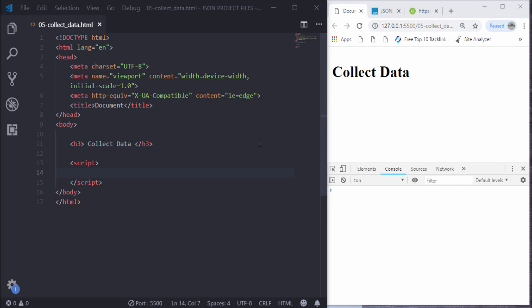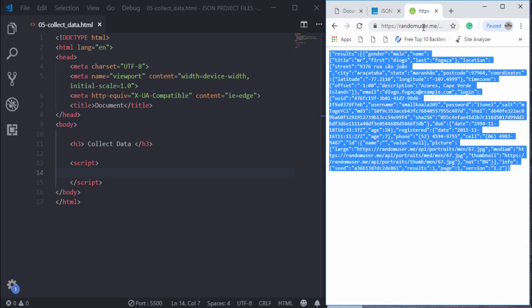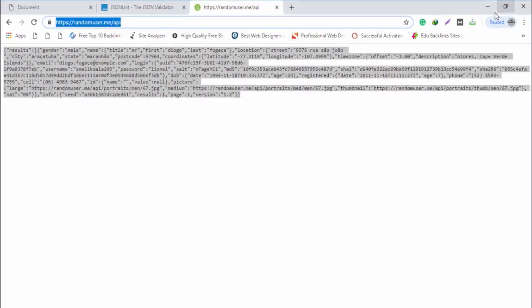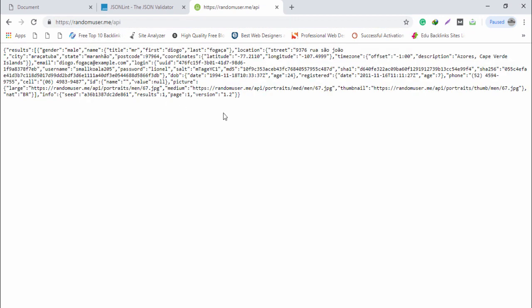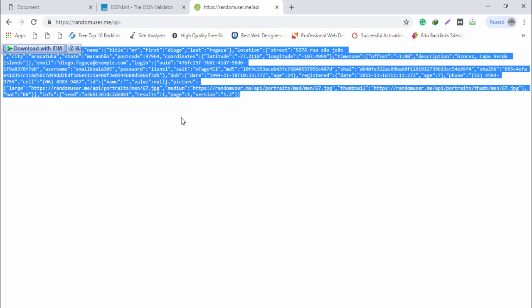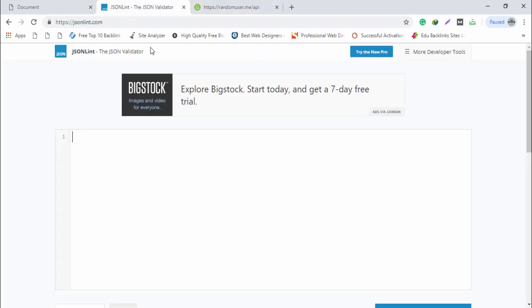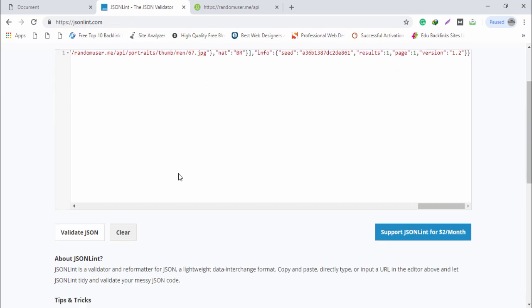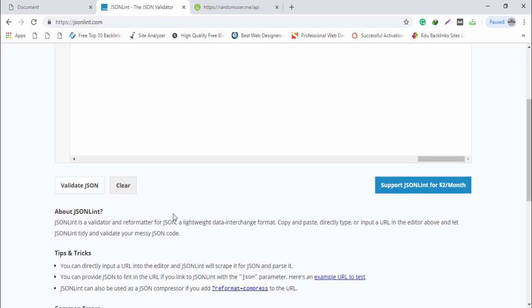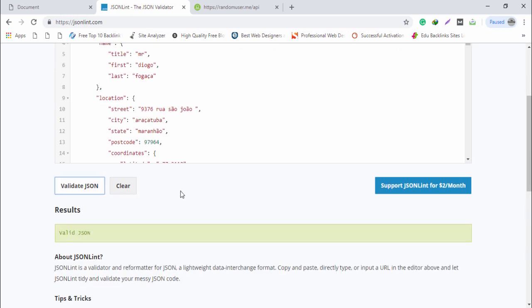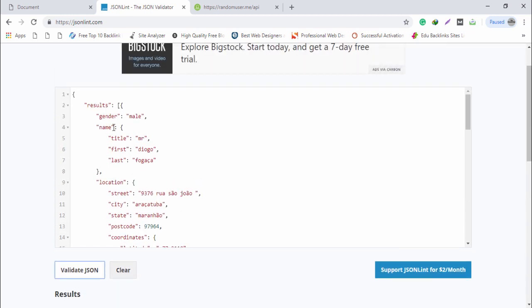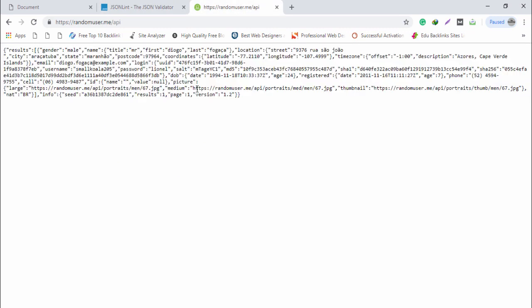So let's do that. I go to a website like randomuser.me/api. This is basically data, right? I want to check whether the JSON is valid or not. Inside this page I can't read all the information, right, but I copy that and go to jsonlint.com and paste here. Then I go back, go down and click validate JSON. Then as you can see, the data is readable. Inside this page the data is not readable, right?